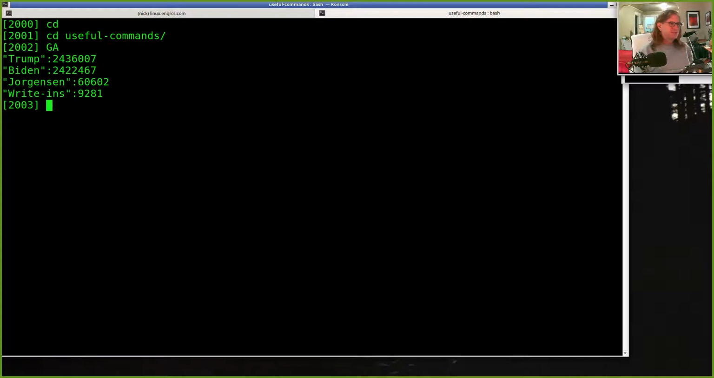Made a bash command to keep track of election returns from Georgia and also from Pennsylvania.